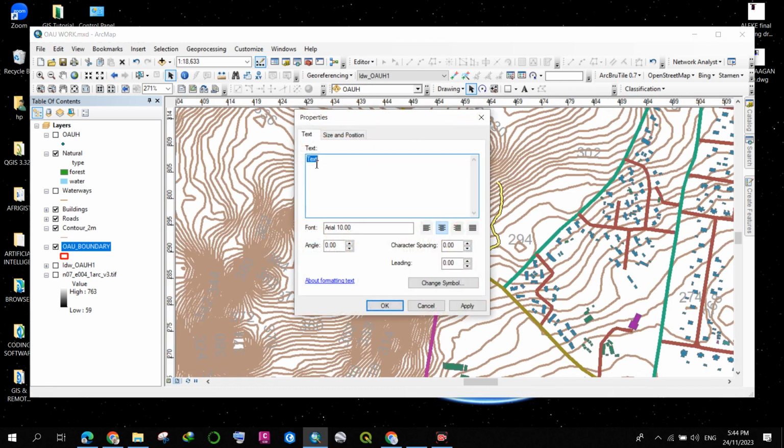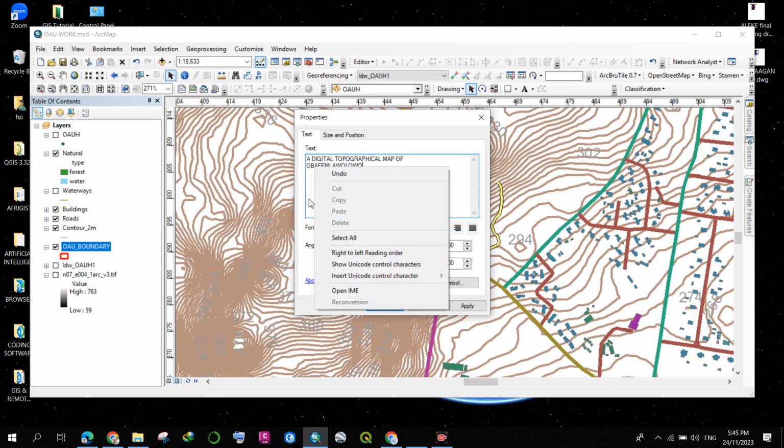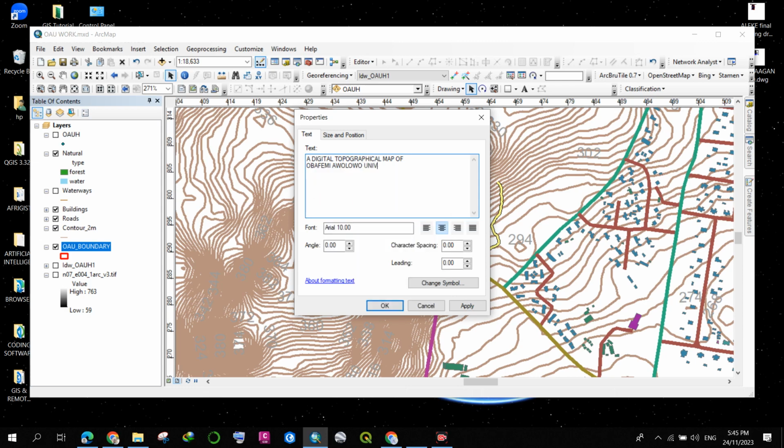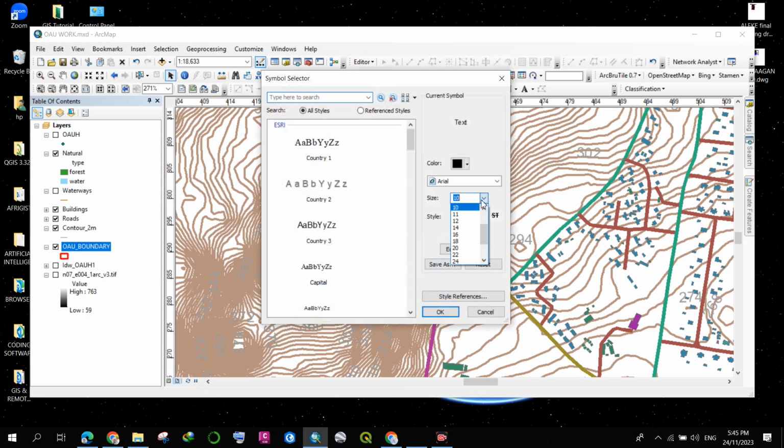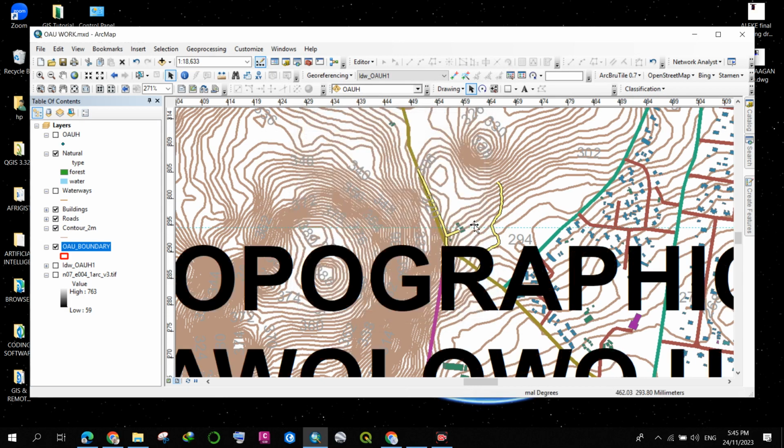So you double click that, and then say a digital topographic map of OAU, let's say Obafemi Awolowo University. Change symbol. Increase the text height, maybe like 48. Bold it. Click OK, and then apply. Click OK.